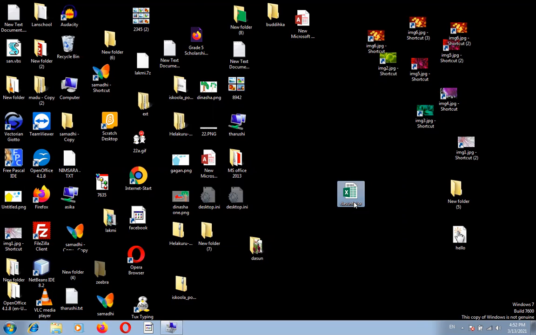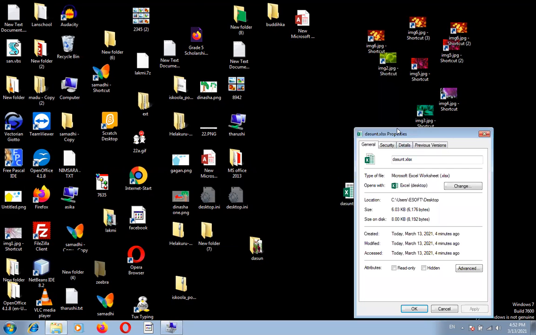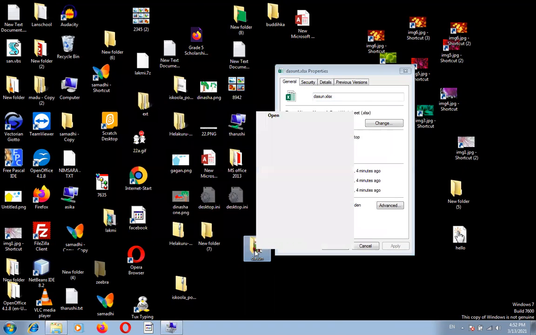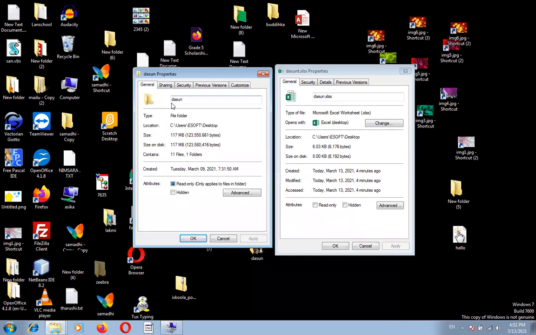How to do that? Right click on the file and go to properties. Then in the top box, you can change the name. You can also try this in your computer. Right click on the file or folder, anything, go to properties, and there in that box, you can change the name.